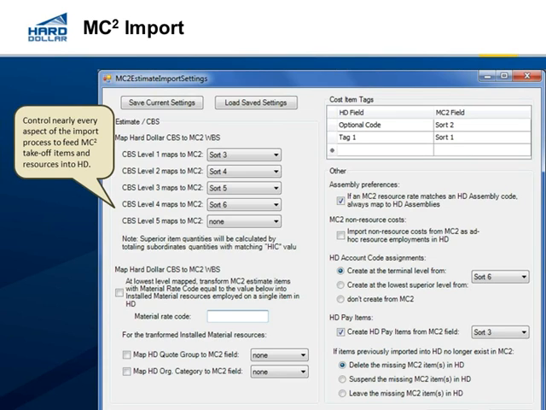So this is a new import which adds to our current Excel capabilities.